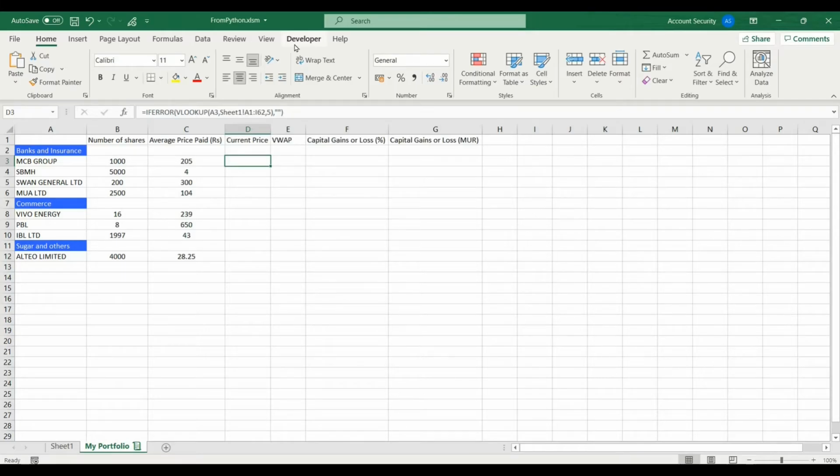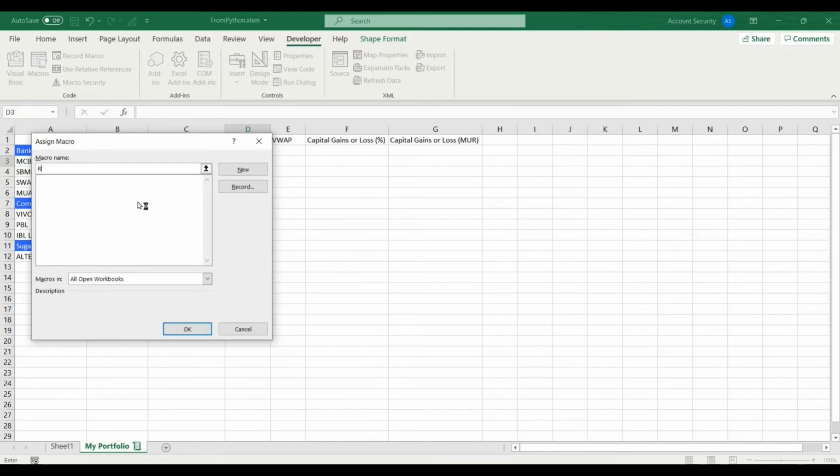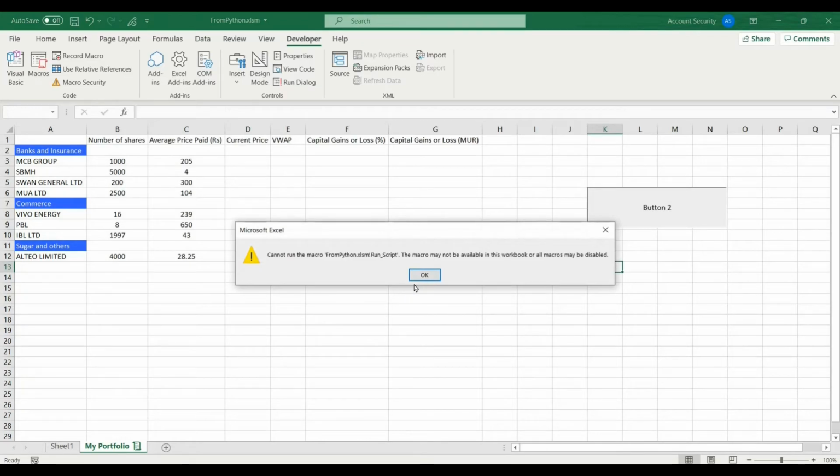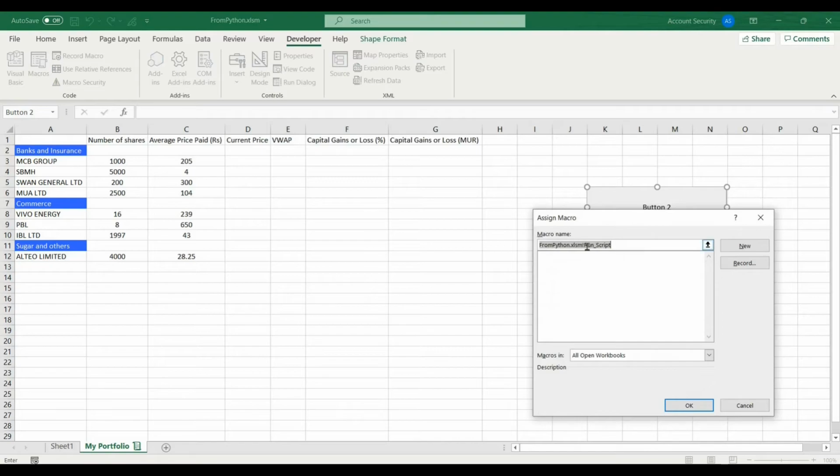You want to head to the developer tab. If you don't see it, you should enable it in the settings. Go to insert and we'll create a button. I'm going to put it over here. Let's just call it Run Script for now. Run Script, hit OK. Right now it doesn't have any macro, i.e. doesn't have any code, so that's what we're going to do. I'm going to right click, assign macro, and hit New.